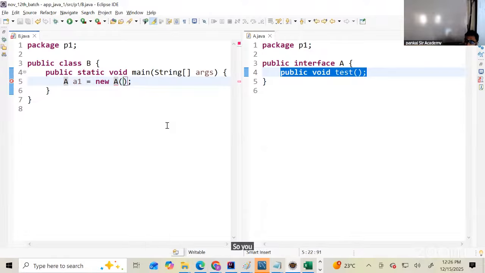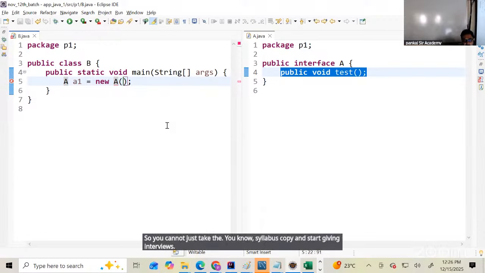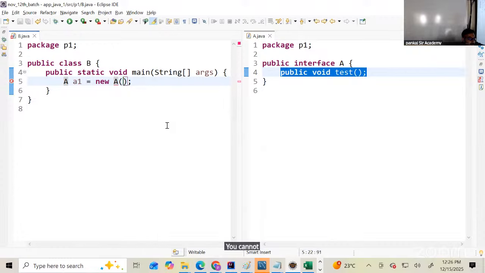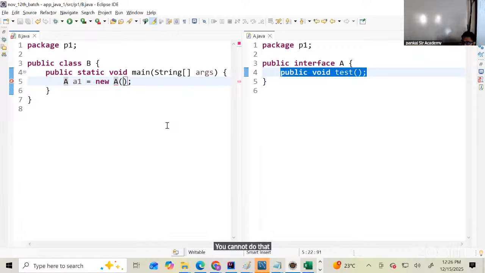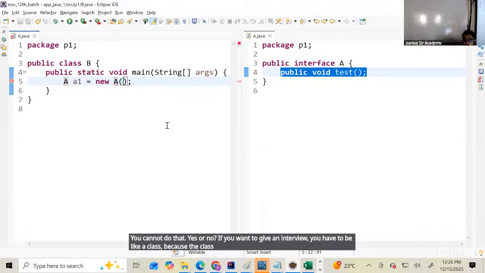So you cannot just take the syllabus copy and start giving interviews. You cannot take that syllabus copy, put that in ChatGPT, prepare a Q&A and say that I'm ready for interview. You cannot do that. Yes or no? If you want to give interview, you have to be like a class, because the class has complete information about what you're doing.